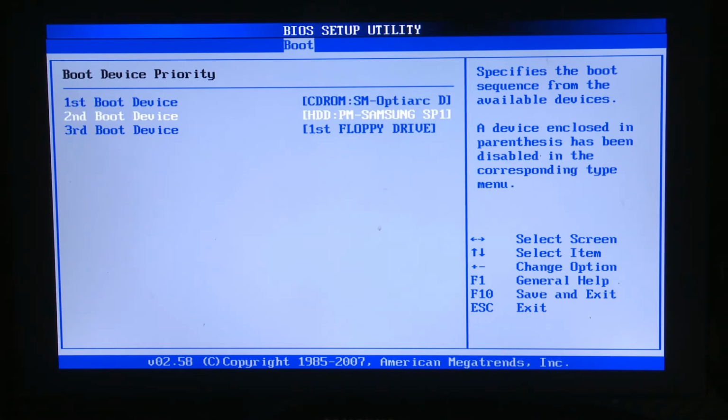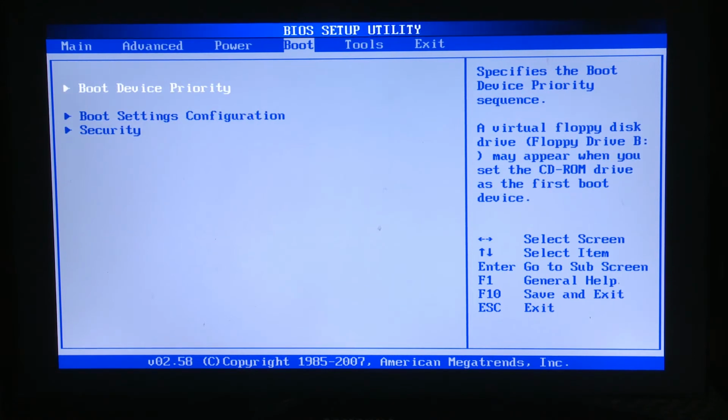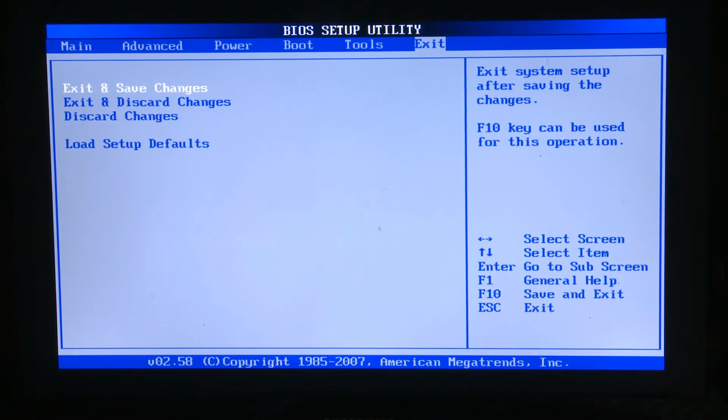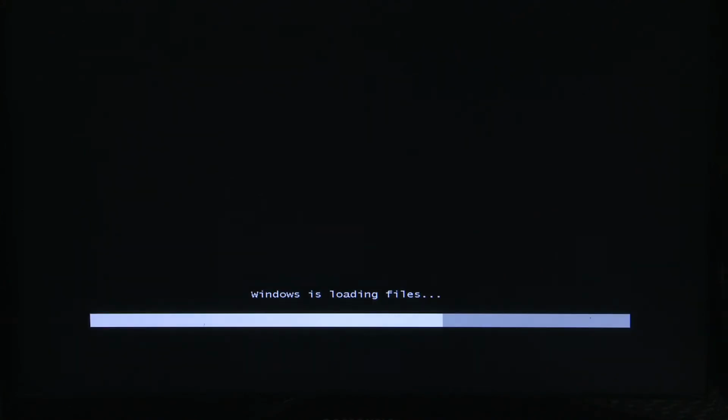Then press Escape and go to Exit, selecting Exit and Save Changes, and click OK. Make sure that the Windows disk is in the CD-ROM drive before you click OK. When the Boot from CD option appears, press Enter. At this point, the Windows installation will begin.